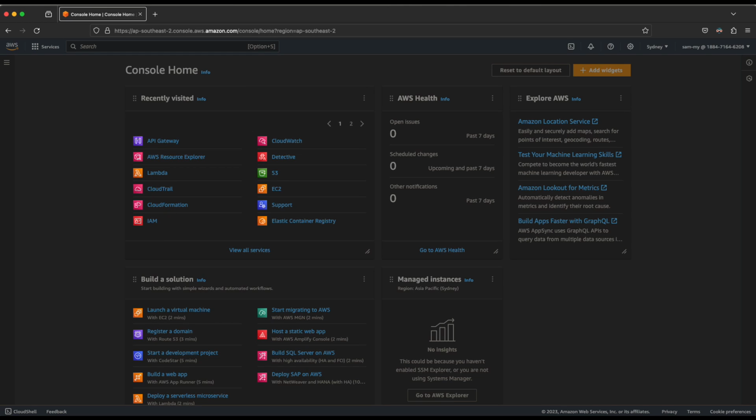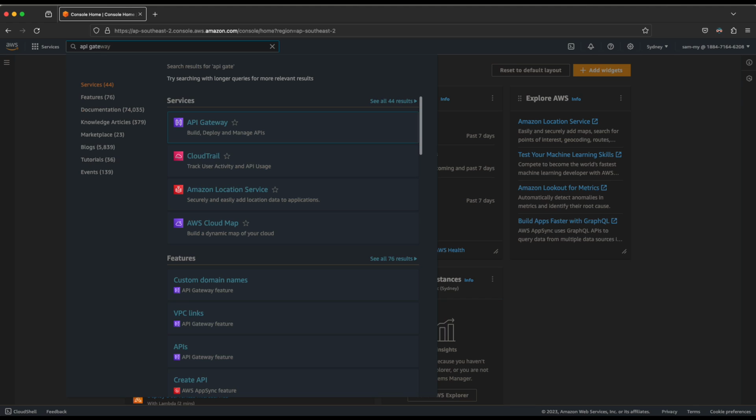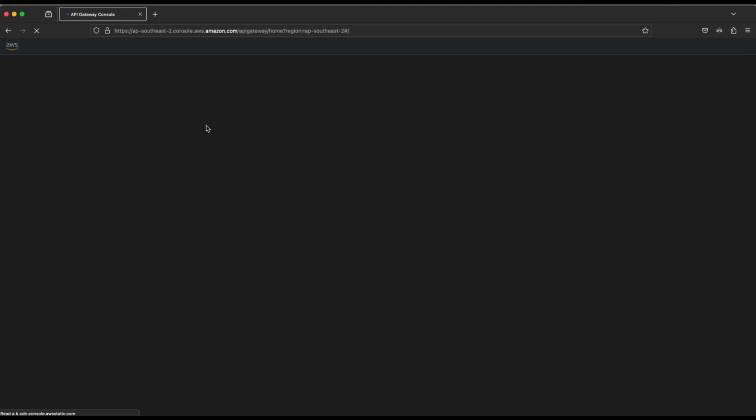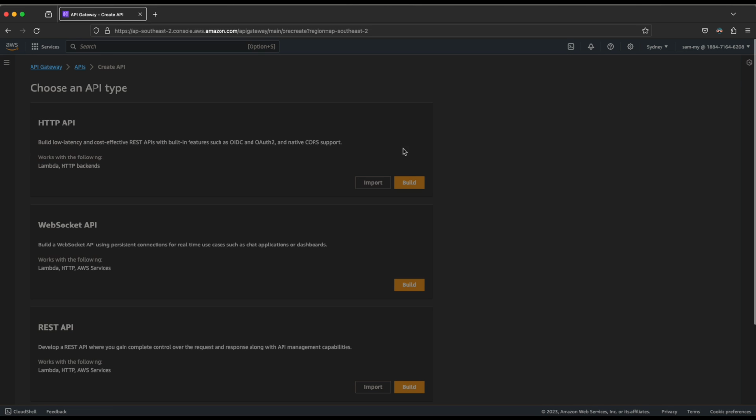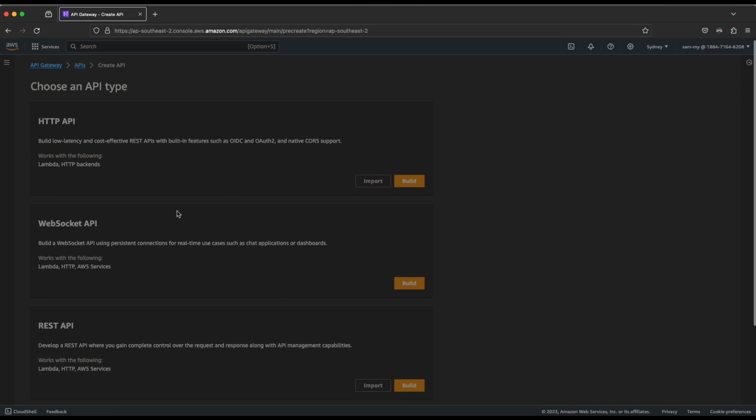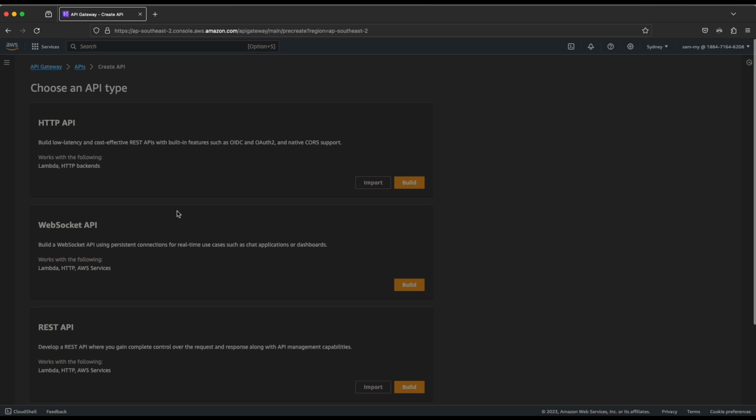Right, we are in the AWS console and let's create our first API Gateway. Search for API Gateway in the search box, and click to select API Gateway. As I have one test API already, this is the screen you get. Otherwise you will see a default screen with the Create API button. So I click on Create API, and this is the next screen you will get.